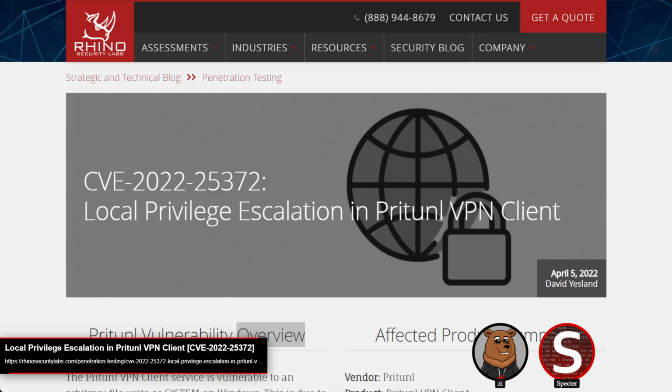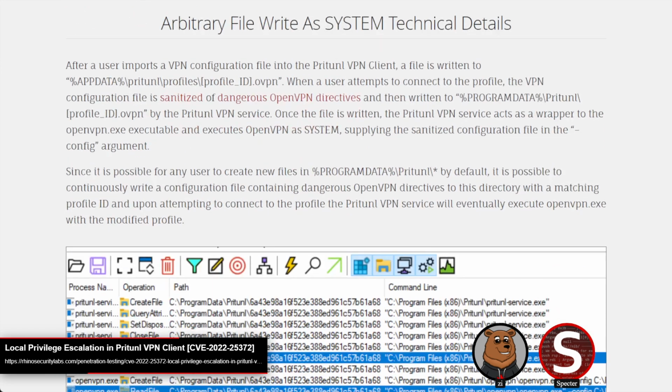The arbitrary file write happens through the OpenVPN profile, which gets created by importing a config into Pritunl. And OpenVPN will get run and use that profile as system. They do try to sanitize the configuration file of any dangerous OpenVPN directives when importing it, but an attacker can just overwrite the VPN file directly anyway. Well, now, kind of. It sounded like the arbitrary write happened with that, and that's not quite true.